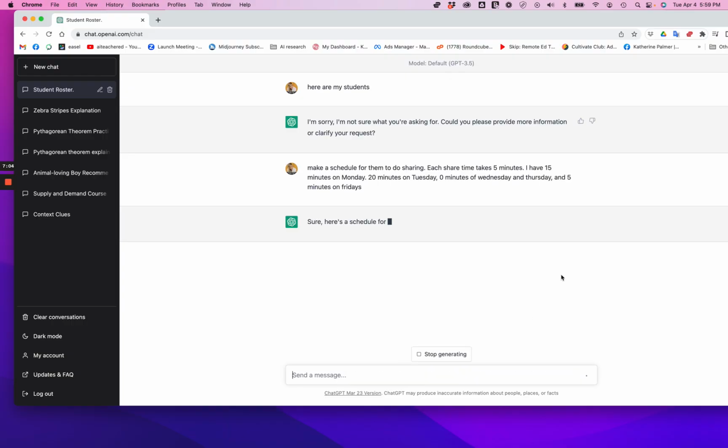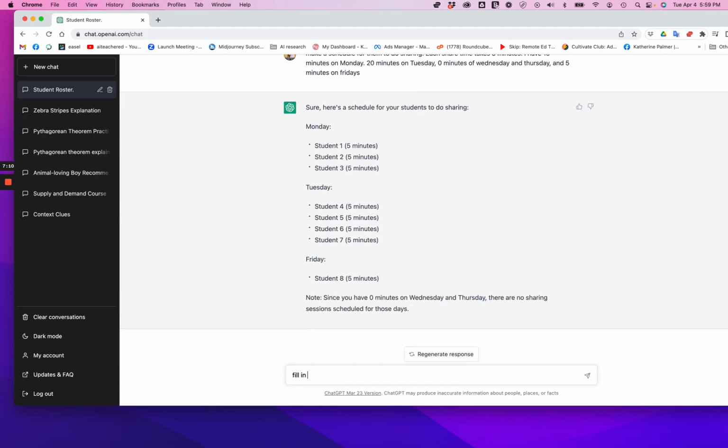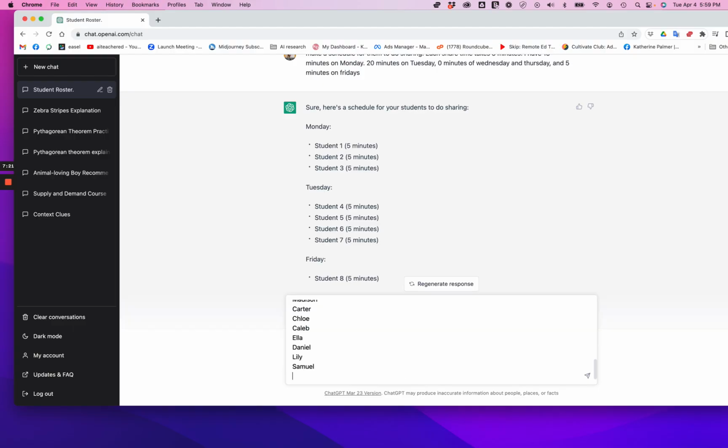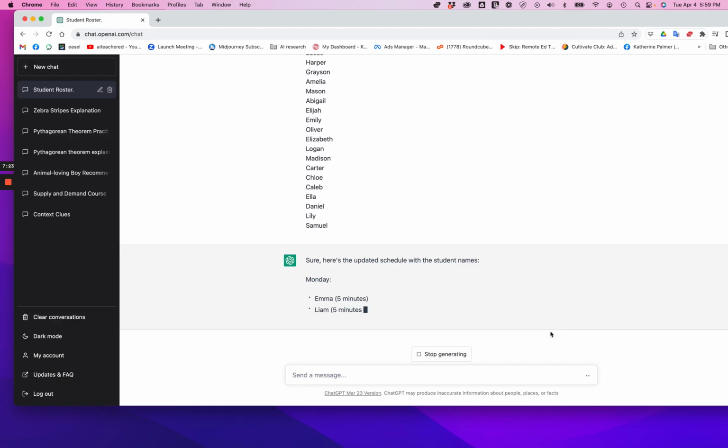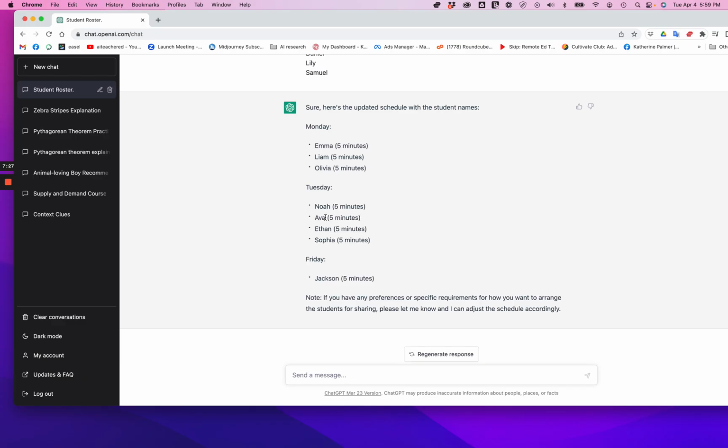Let's see what it does. Here's a schedule for you. Monday, I'm going to say, fill in the student names on the schedule. Here's my schedule. Monday, Emma, Liam, Olivia. Tuesday, Noah, Ava, Ethan, Sophia. There you go.